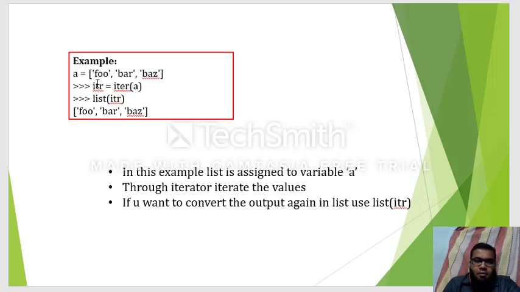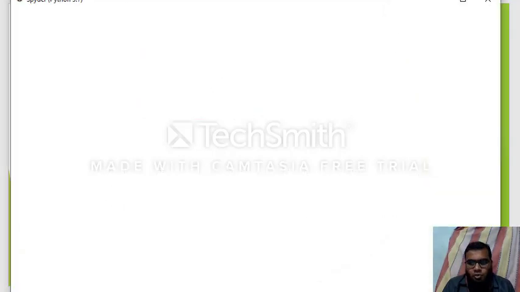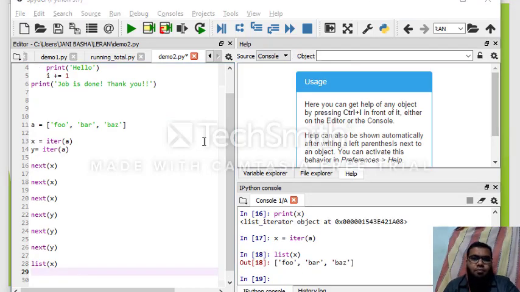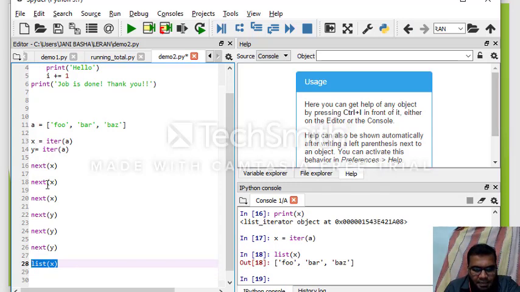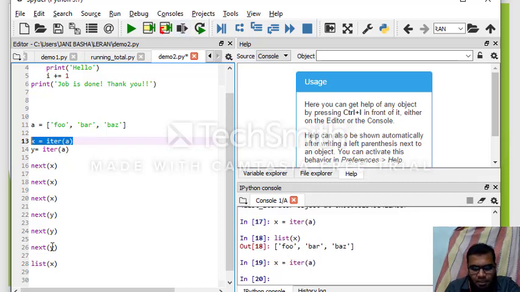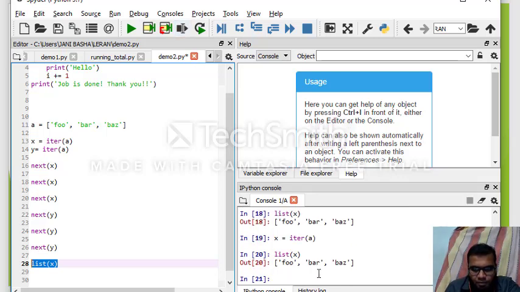Next, see here. I am converting a list into an iterator and assigning that to the variable itr. If you want to convert that itr back into a list, you simply use list of itr. We'll try to execute this in the console too. I am converting x into a list again. For that I need to execute x is equal to iter of a, and then list of x. The output will be converted back into a list: foo, bar and bars. This is how you can get the output.